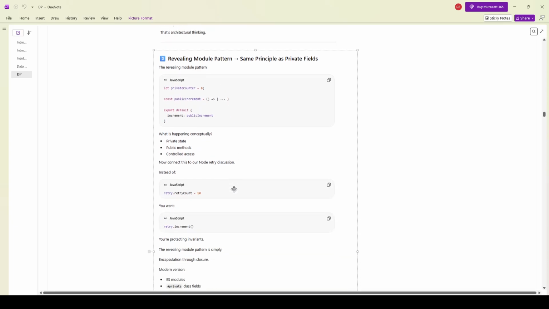Private state, public methods, controlled access. So we have this private counter as a state. So for example, this is a revealing module pattern. It's a module, but it keeps some private, it keeps some public, it controls the access. So it's the same with React as well, but here you see they have a different format, because here we start with a variable and with React we import something from outside. So basically they have the same principles as well.